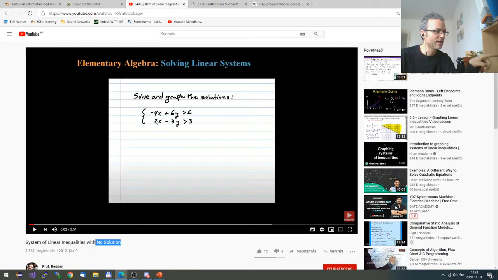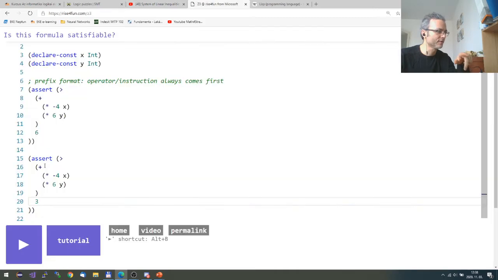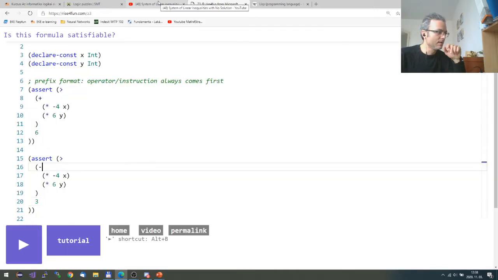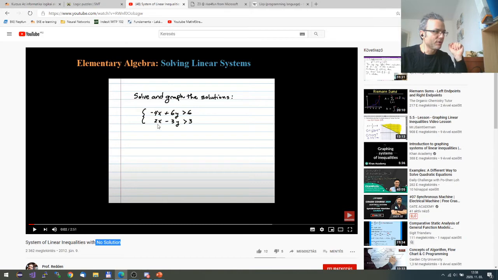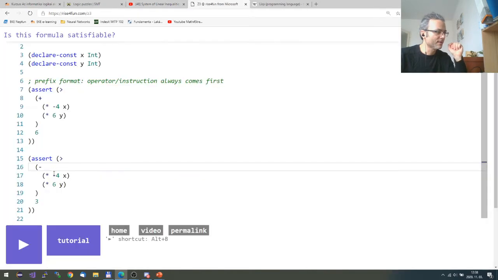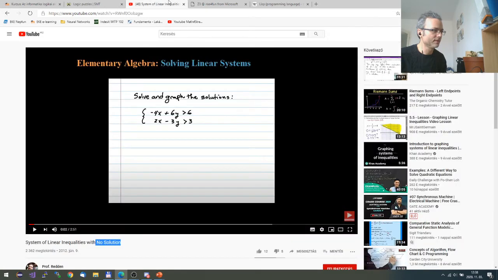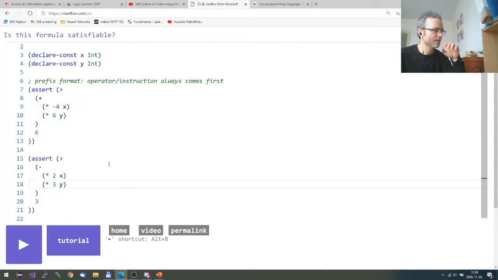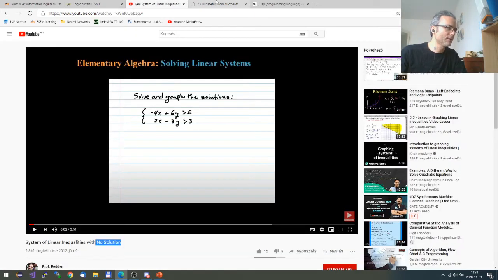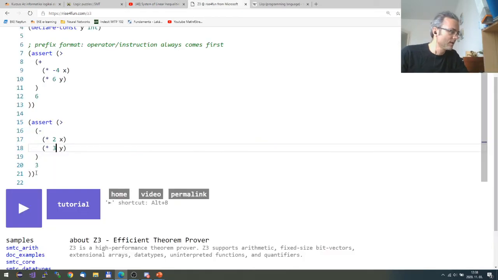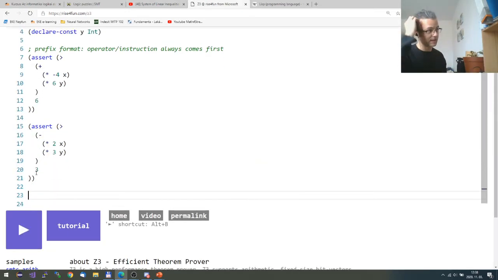Then on the left hand side we have a subtraction, not an addition. The first operand of this subtraction is 2 times x, and the second is 3 times y. Okay, we are ready. We encoded this problem, so now let's solve it, which means we want to check if those two statements, two assertions, are satisfiable.